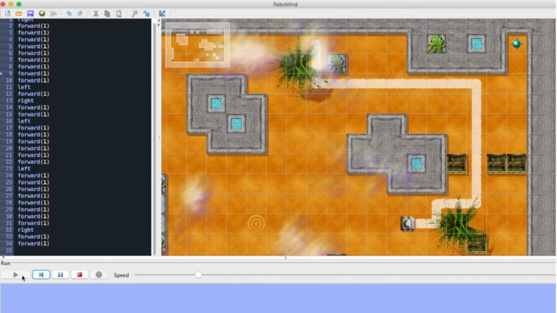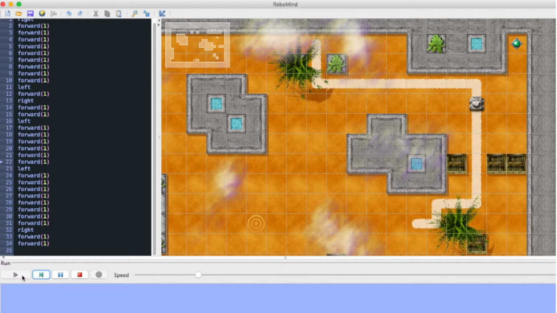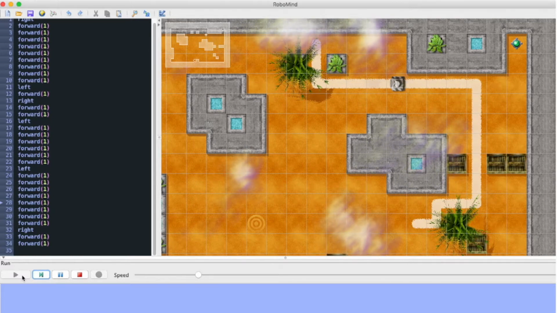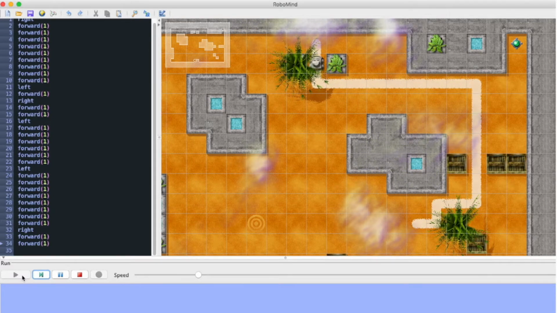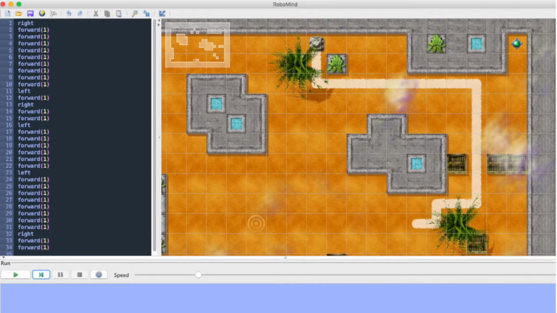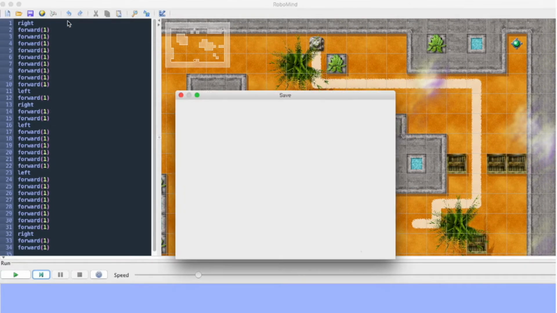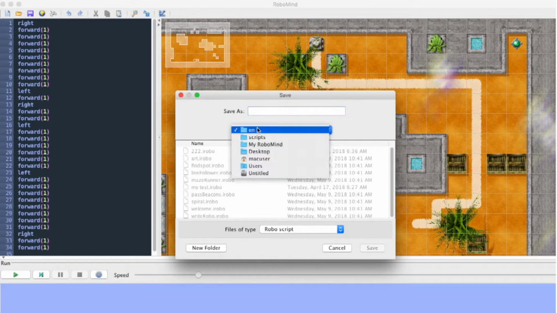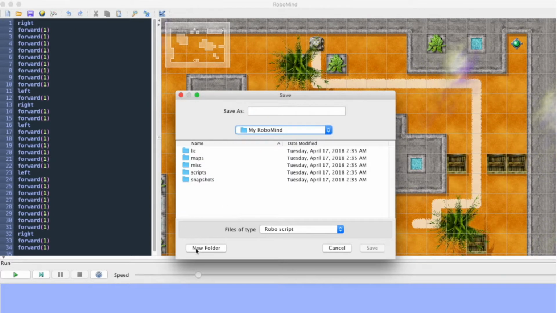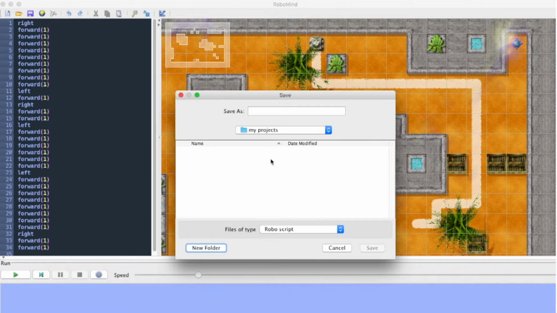What's so nice about RoboMind in one way is that it instantly shows you what you've done. There's a quick turnaround between programming and executing and seeing the results. There we go. So there's no error message there. What's also nice is that pupils can then save their code. There we go, save. And I will save it in my RoboMind. I'll put a new My Projects. Create. And I'm going to save it as line following.